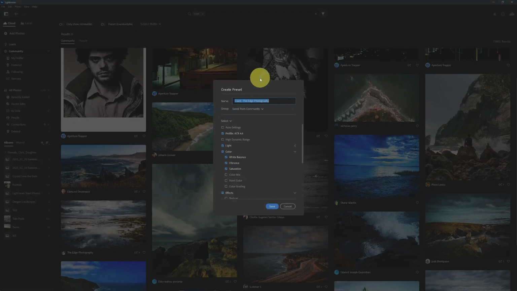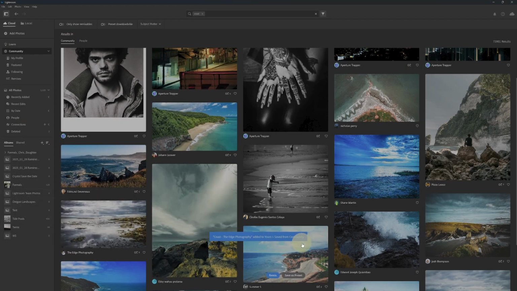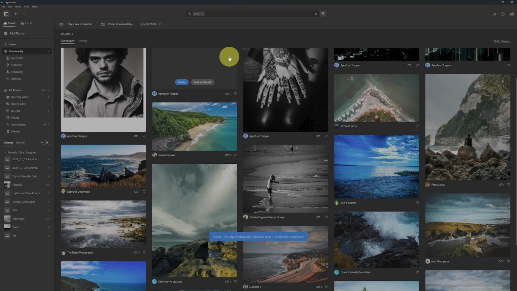So from here, you can click Save as Preset, and it'll pop up this little thing that says Create Preset, and you can save it to your presets, which I'll show you in a little bit. But it'll show you all the changes in the sliders that it's going to be using: sharpening, clarity, dehaze, all the changes whoever created this preset made. So you can click on that, and it says Add it to Yours, saved from Community. So that's where it saved it.